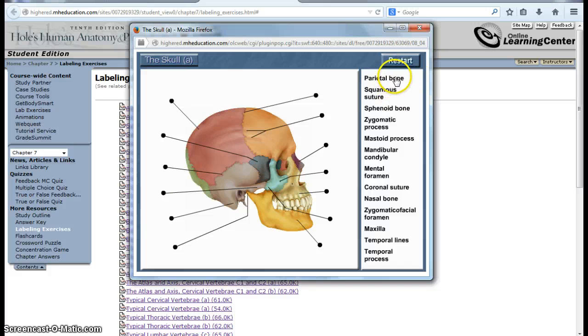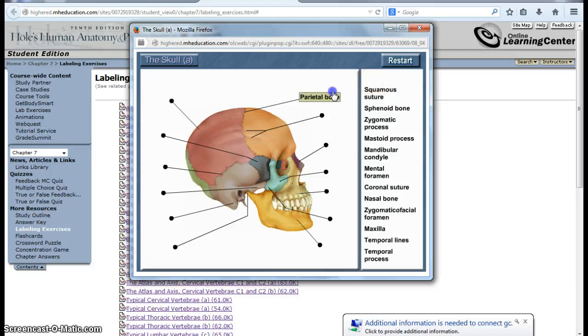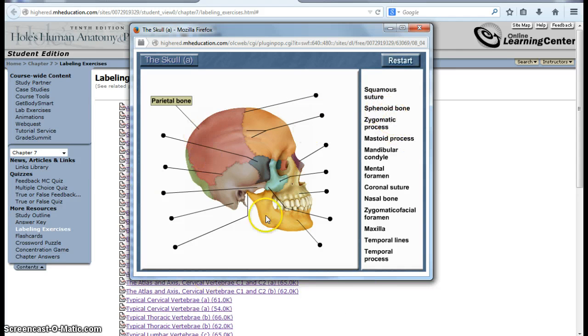For example, here you can say, what's the parietal bone? Is this the parietal bone? No. Is this the parietal bone? Yay! It sort of dings. Okay, so it's very exciting. So you can do some practice exercises using this as well.